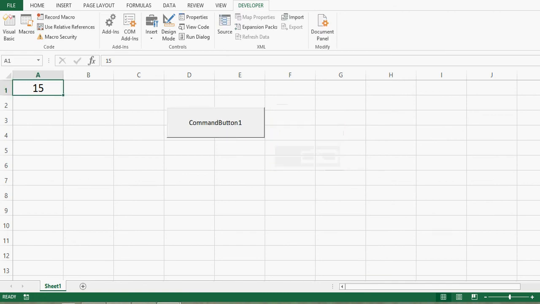So this is how we can use message box to display message to user in different ways.